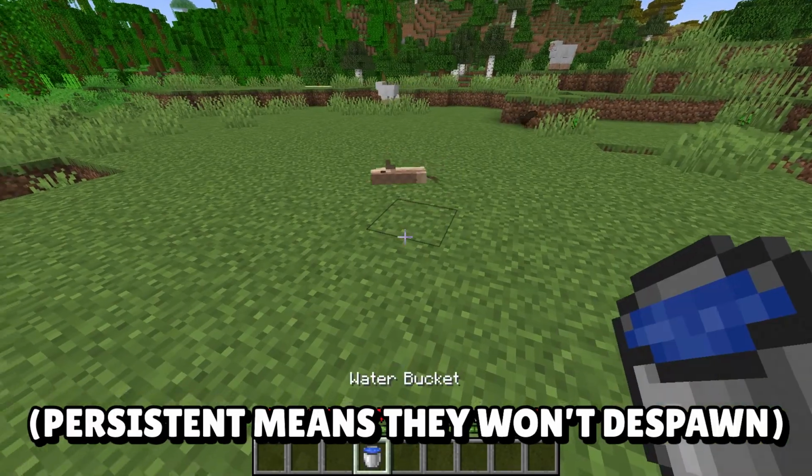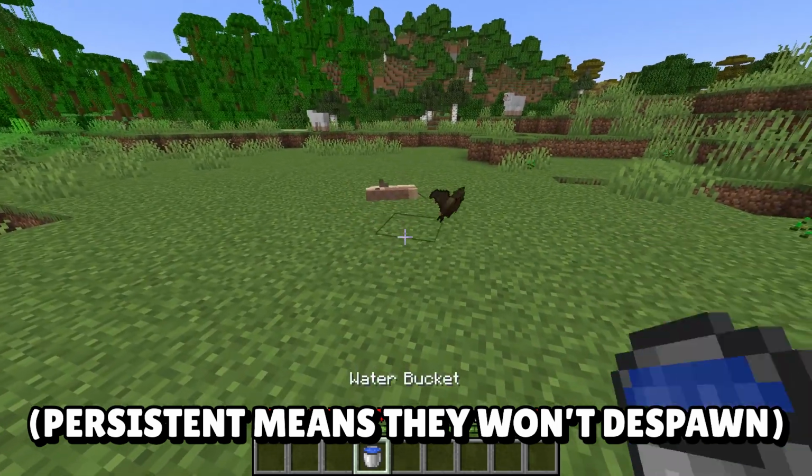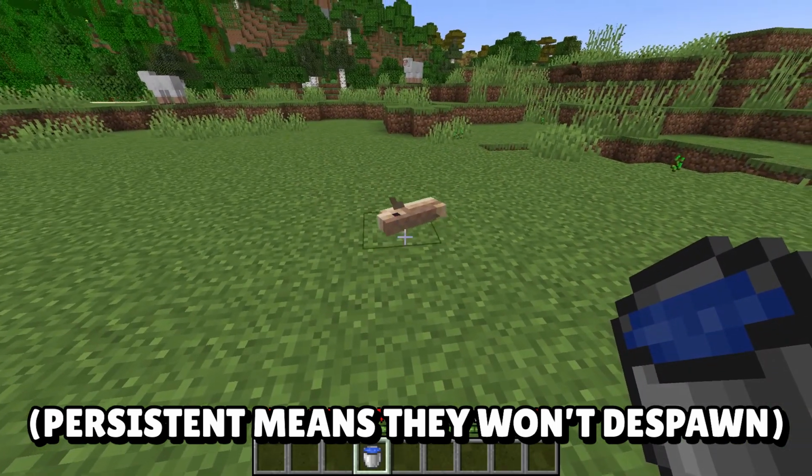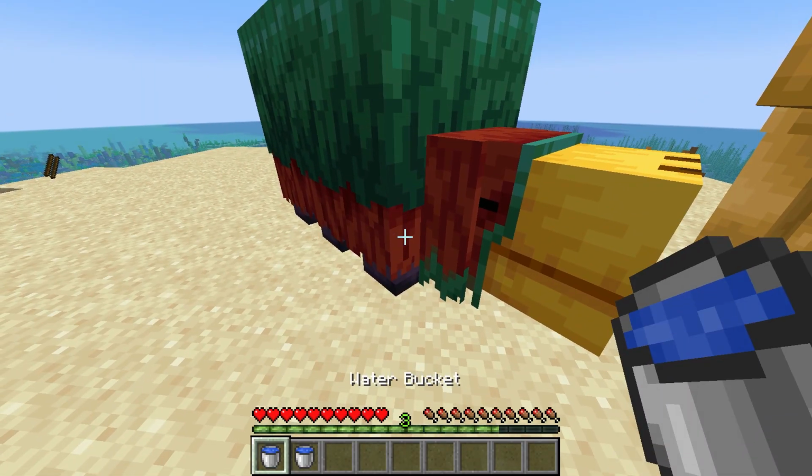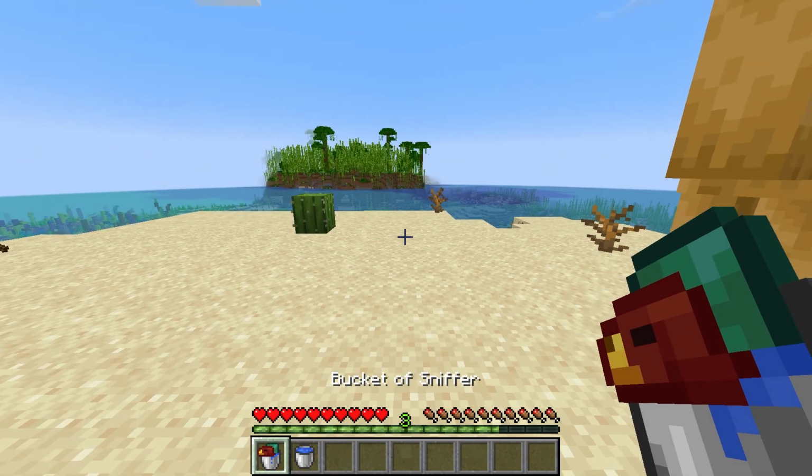Another very important change in this new version is that every mob you bucket will become persistent. This is something that all of the vanilla bucketable mobs do by default, so I figured it was pretty important that I added the same functionality to Bucketable. Oh, and I completely forgot to show it off, but you can absolutely now bucket sniffers and camels.